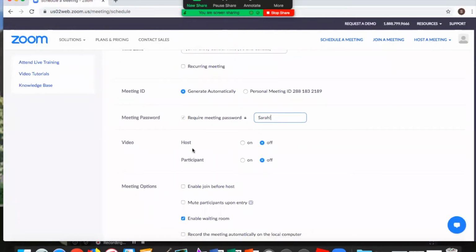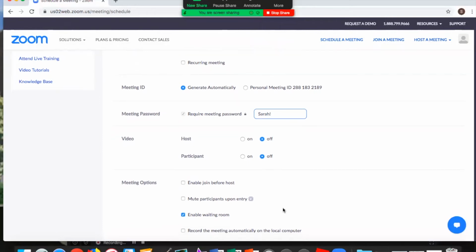Then there's the video host off and participant off. This means that when the facilitator and participants first open Zoom, their camera is turned off. If you want to have their camera automatically turned on when they join, you can select on.